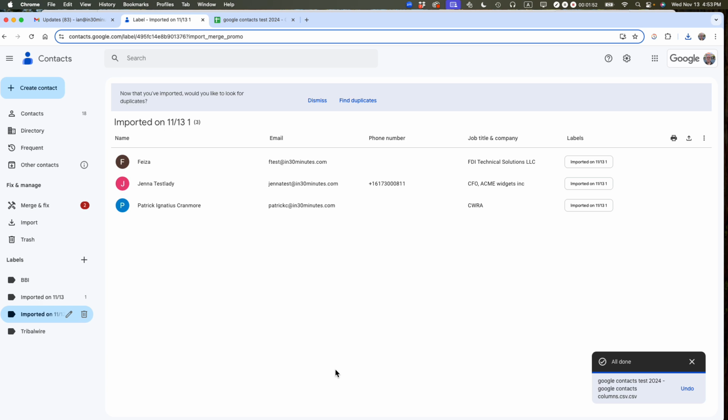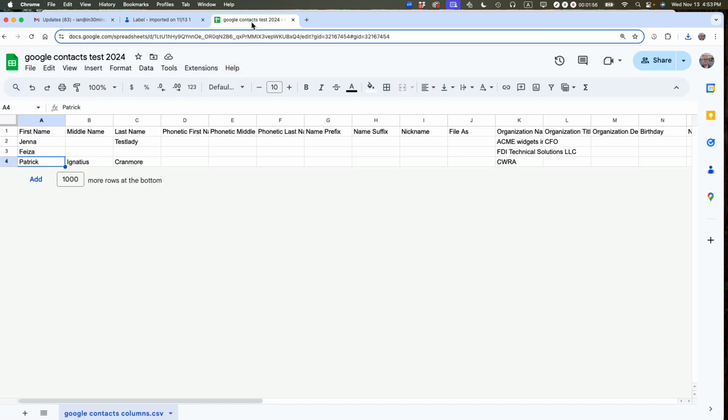One thing I want to warn you about, the CSV file should follow whatever format that Google Contacts uses for its system. So if you look at the top here, these are the columns or the fields that Google Contacts uses. First name, middle name, last name, phonetic first name, etc., going all the way over.